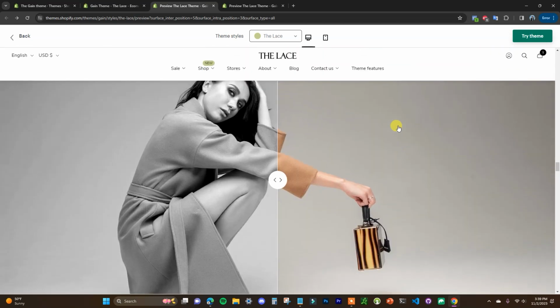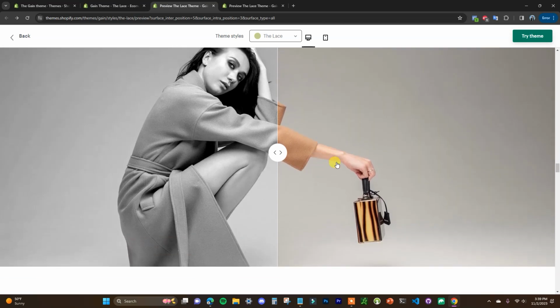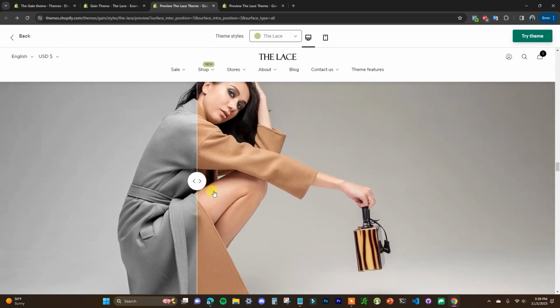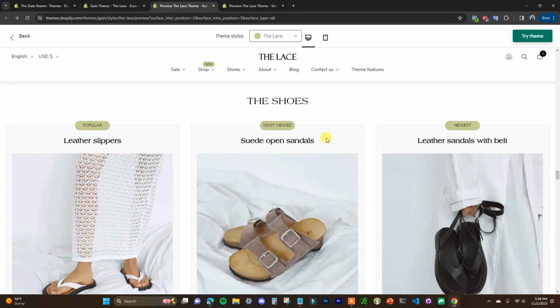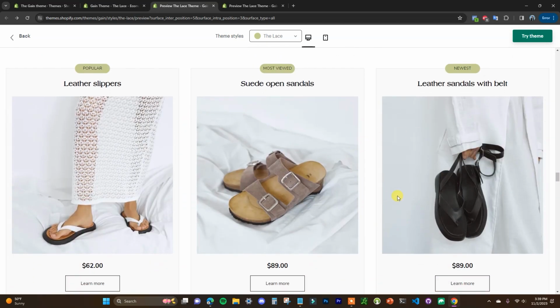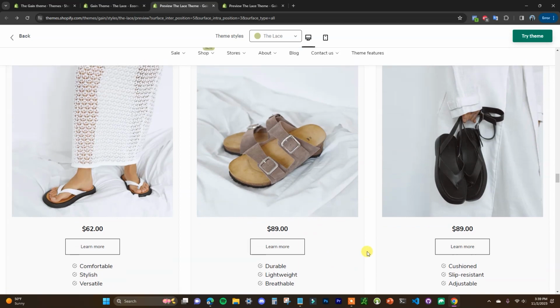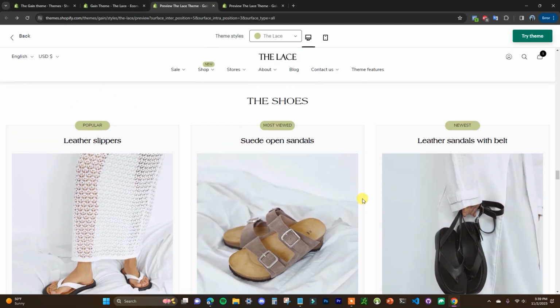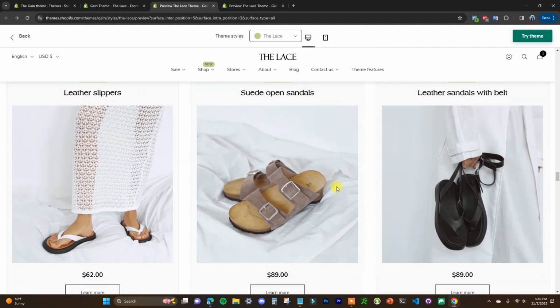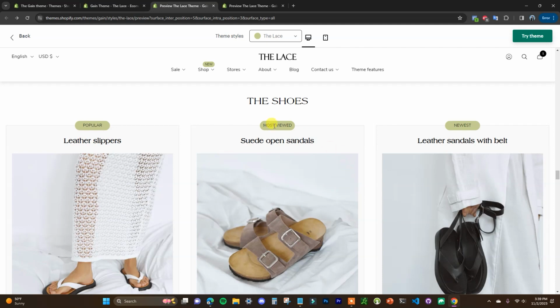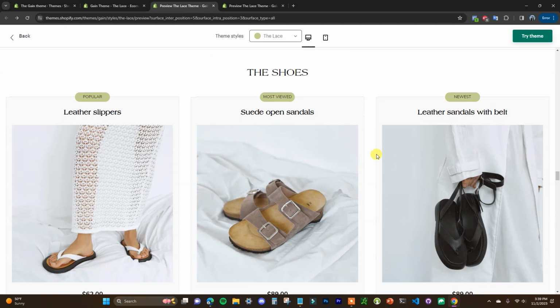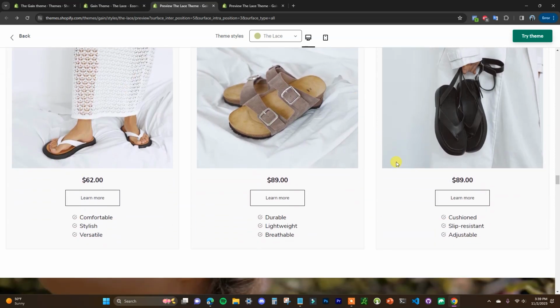Going down here, we have just a pretty large visual section here with a slider that is changing the image from color to black and white. Continuing on, we have a variation of a collection display. So we can see we have 3 different categories here. Then we actually have some bullet points down here describing each one of these products right here. So this is just another variation, another different visual setup that you could use to display a particular collection right here.